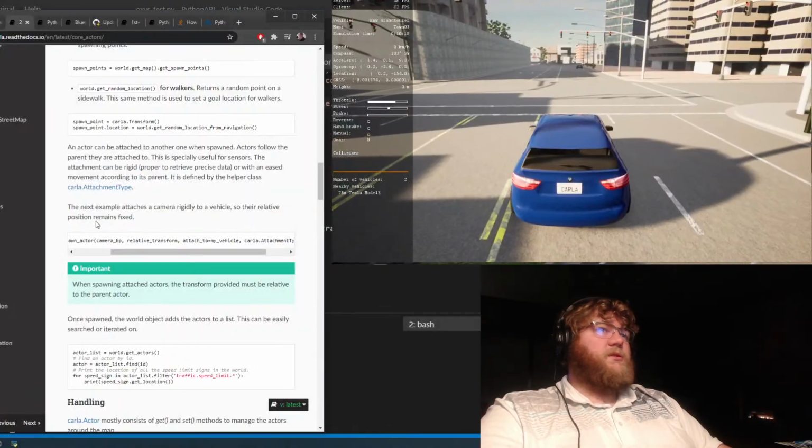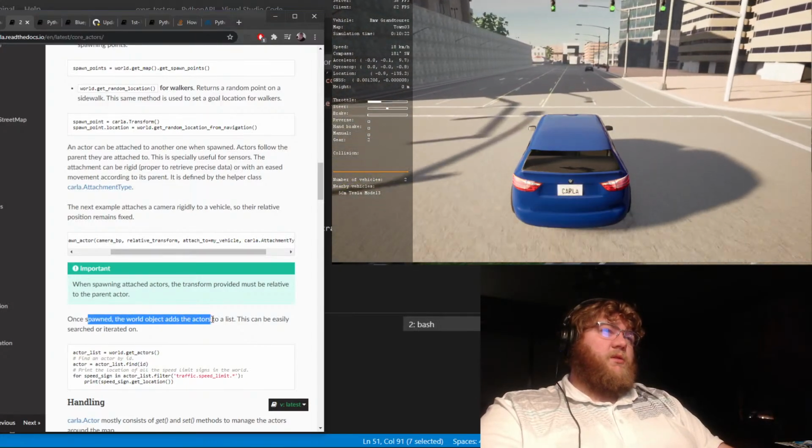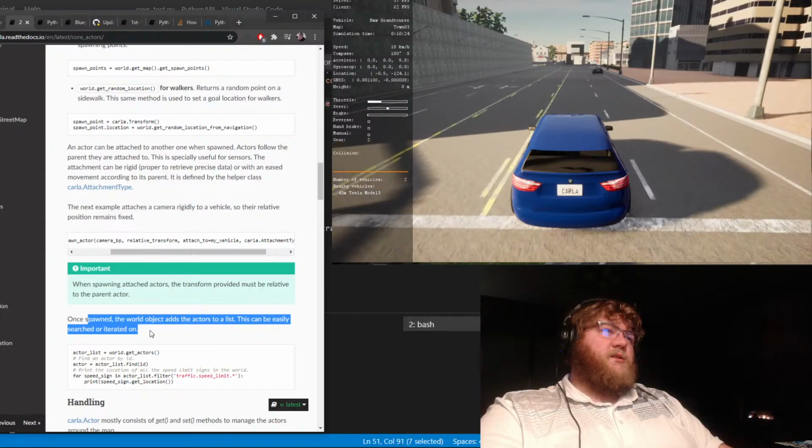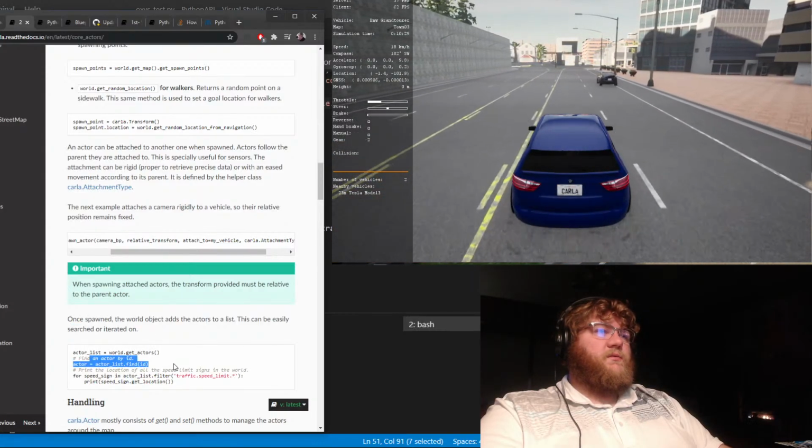Let me just continue reading this documentation a little bit first. Once spawned, the world object adds the actor to the list. It can easily be searched or iterated on. So actor.getActors, find ID.